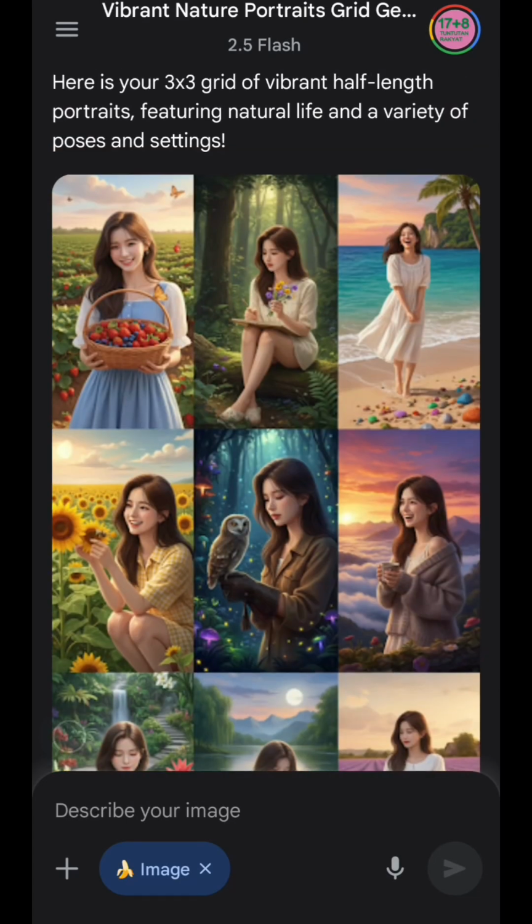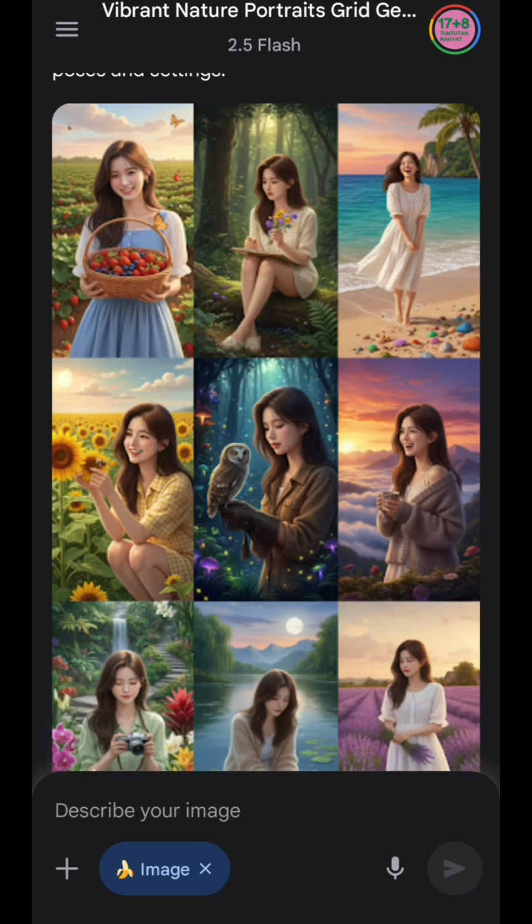And okay, like this, you will get a 3x3 grid of 9 portraits, each with a unique pose and background. How cool is that? I love how the portraits feel fresh and unique, but they all still look consistent with the original photo. And okay, that's it. That's how you can create a 3x3 grid portrait with Nano Banana in Google Gemini.